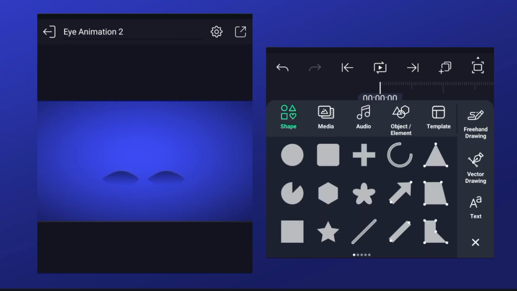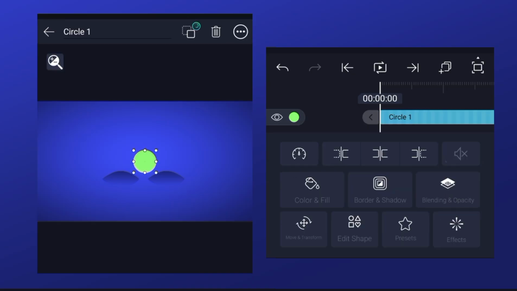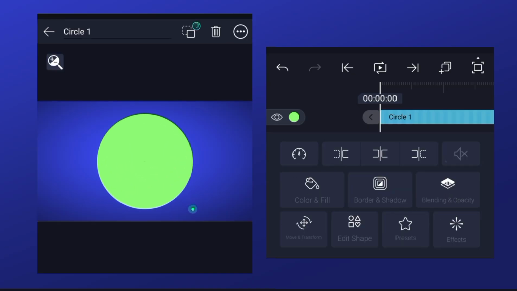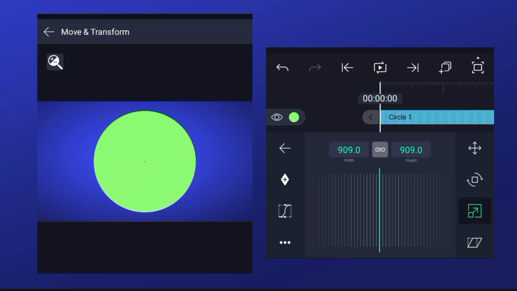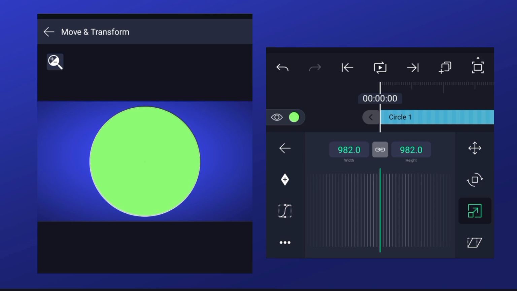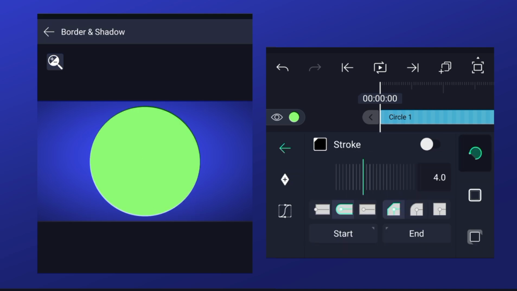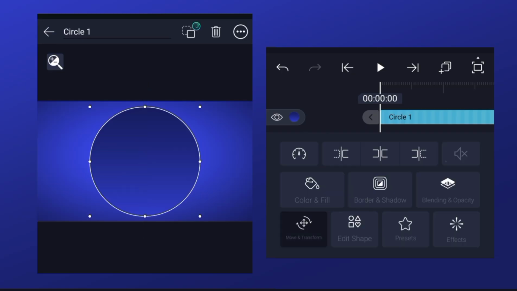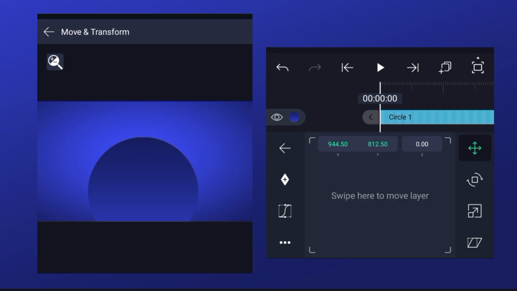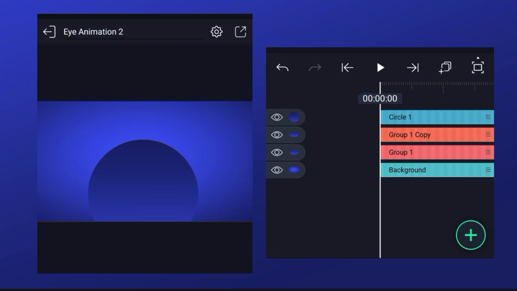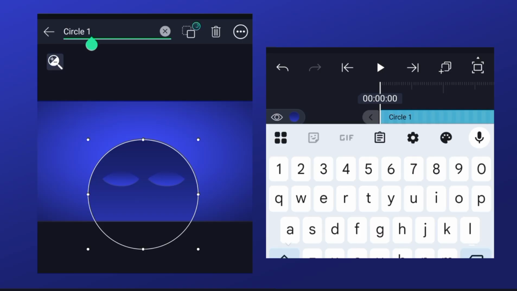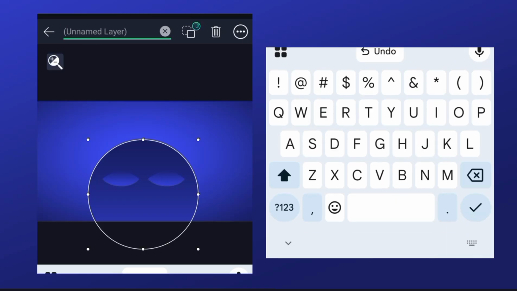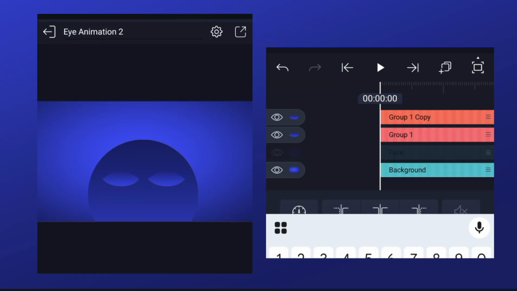Add a circle shape and increase the size to this way. Now make this type of gradient color and move it down like this. I will just rename it to face.